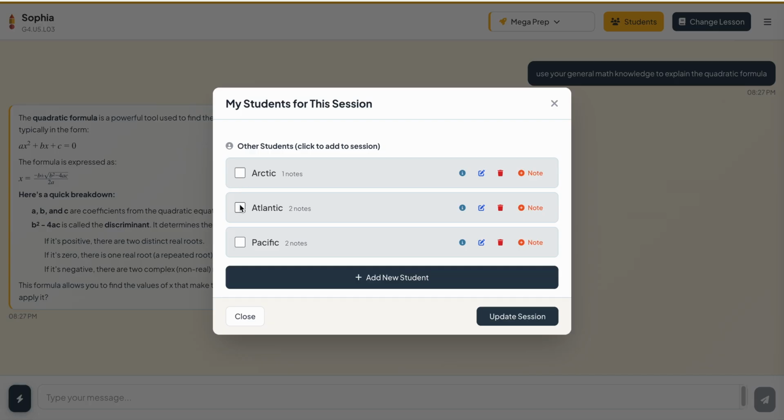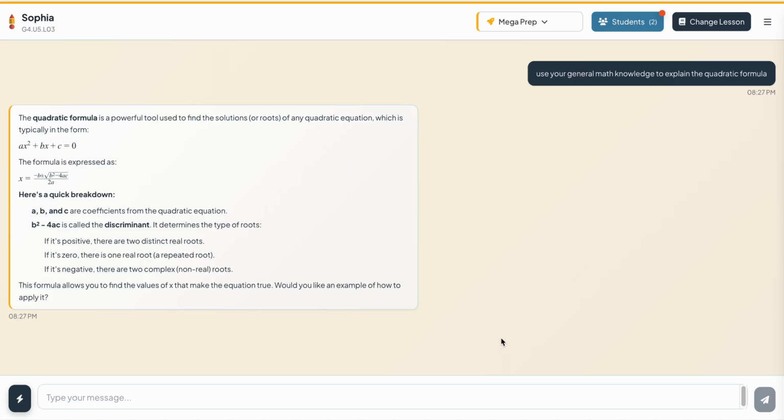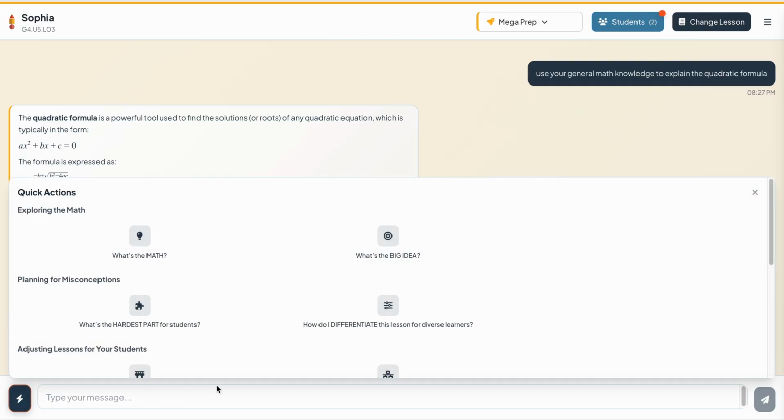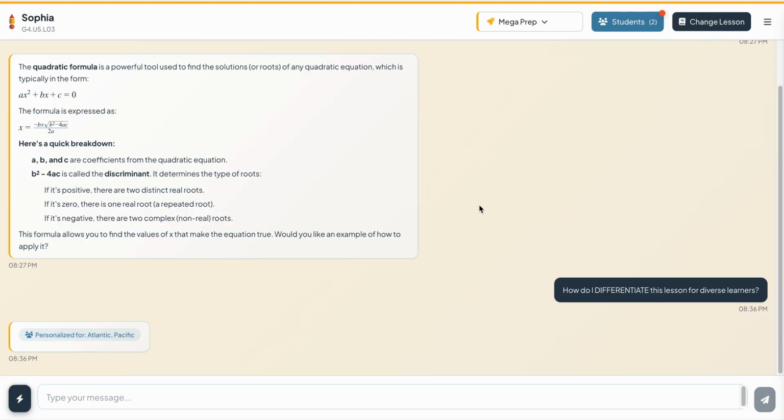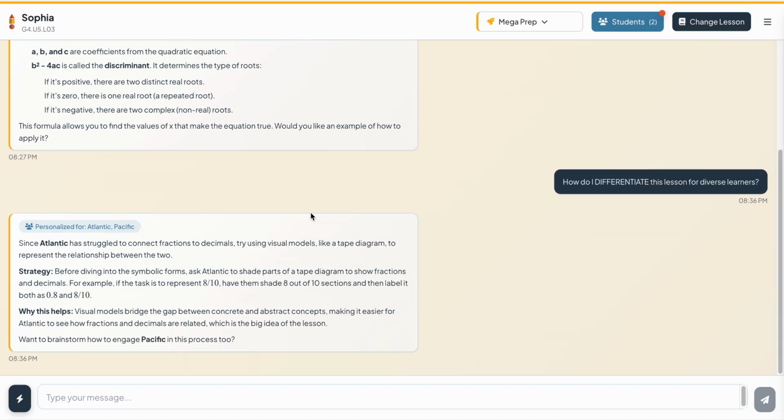All right, I'm going to add Atlantic and Pacific here, and I'm going to update the session. You notice that now we can see that there are 2 students tied to this session. Once I've done that, I'm going to go ahead and click how do I differentiate, and let's see how Sophia uses the information. All right, the first thing I'm noticing is that there's a tag now. So this message you can see was personalized for Atlantic and Pacific, those 2 students.